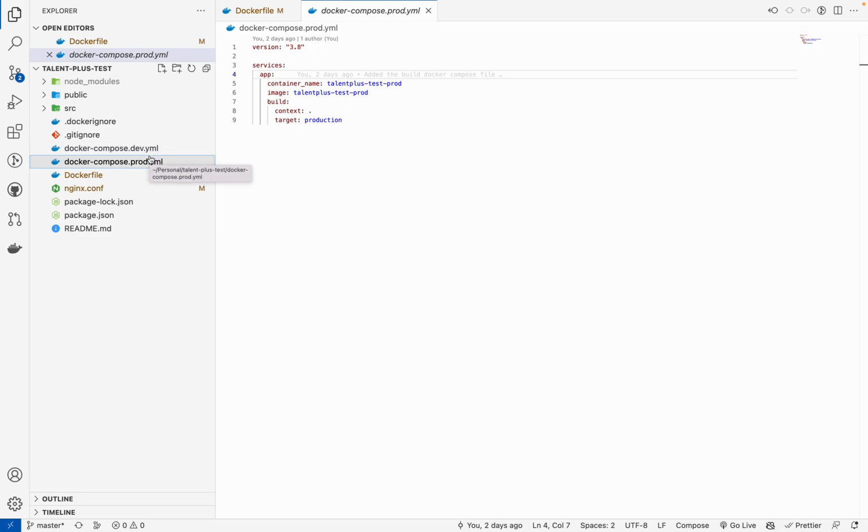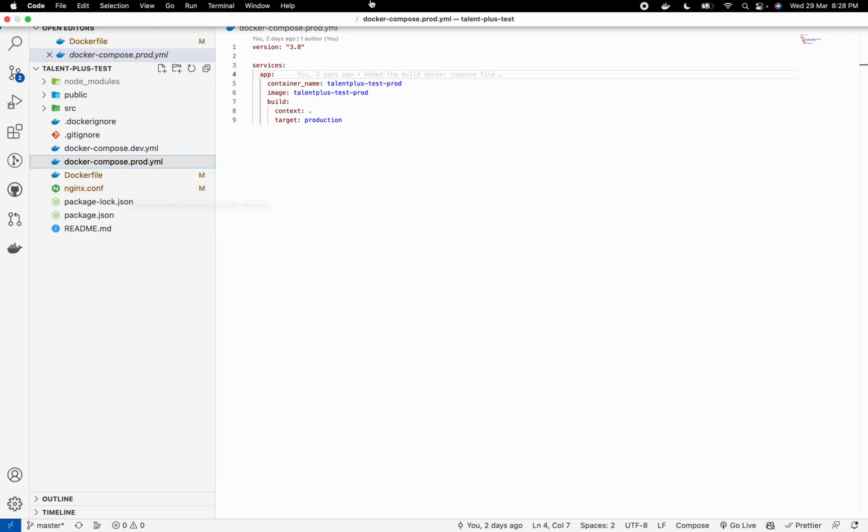So in my README file is where I'll provide instructions on how to run my application.